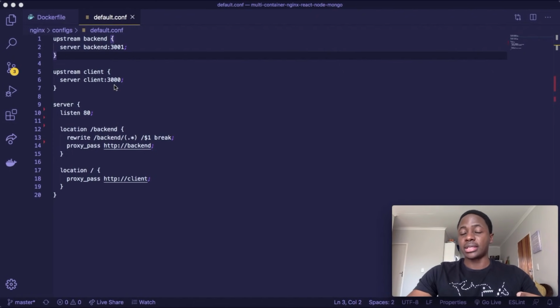Our client or React application is running on port 3000, and our Node.JS application is running on port 3001. You may notice this command over here and wonder what that's doing. We're simply getting rid of the backend prefix that will come through in the request. The only reason we have the backend prefix added there is just so Nginx can know how to respond to that particular request.